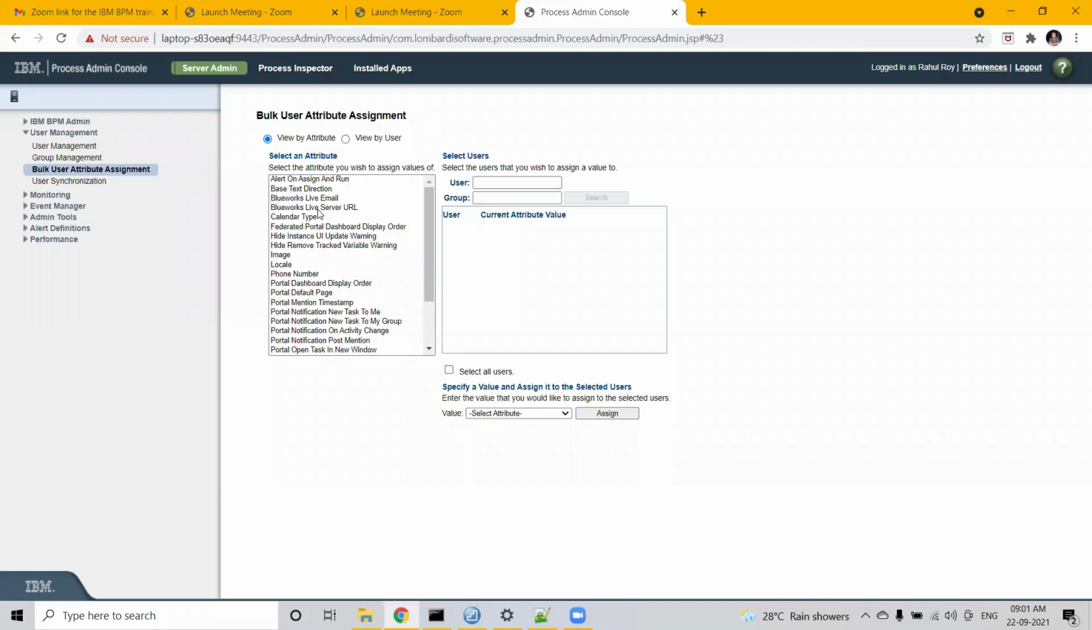Apart from these attributes, there are certain other attributes which IBM BPM provides us, which are optional for us, whether we should use them in our code or not. That is up to us. But yes, they provide us with some other attributes which we can use in our application. I'll give a few examples.